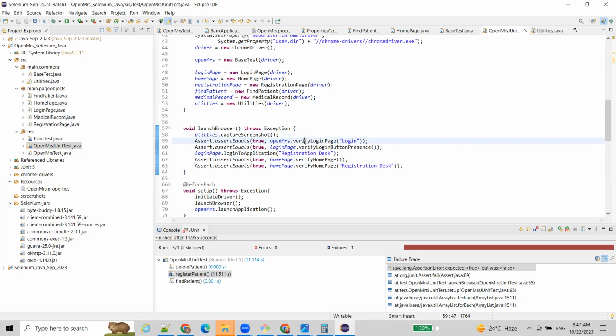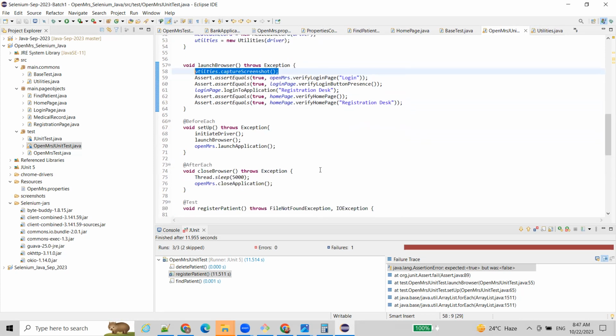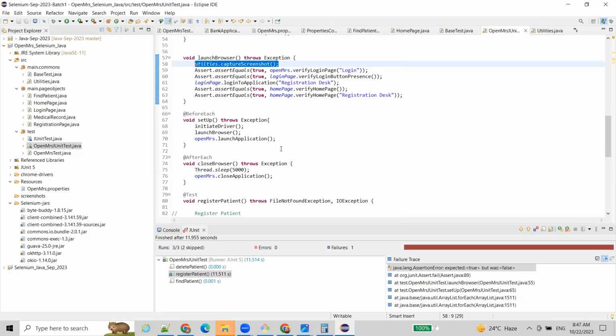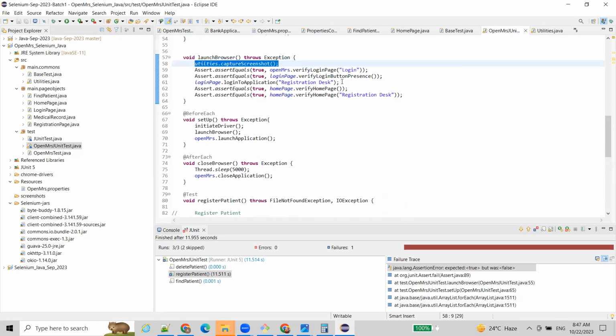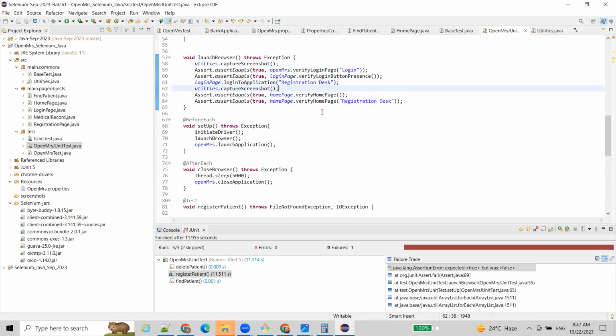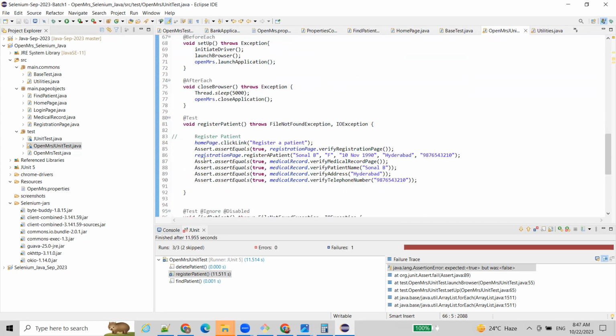Okay, let's run now. And one more thing, after login also I will capture. Launch application is done, and after login, where we are doing verify login, login to application, after login also I will call this. Let me run it again.